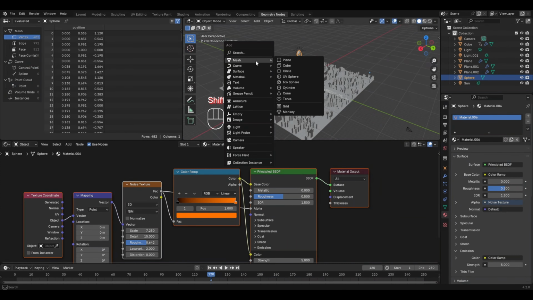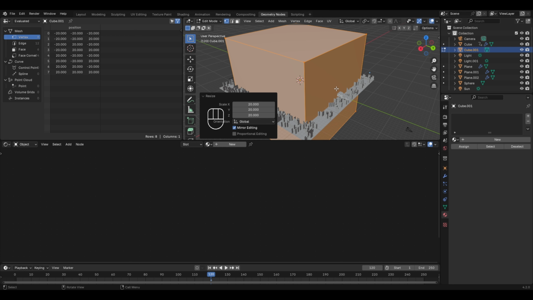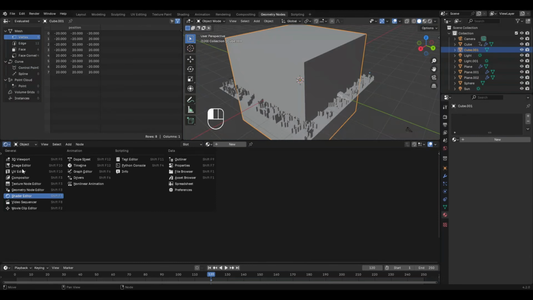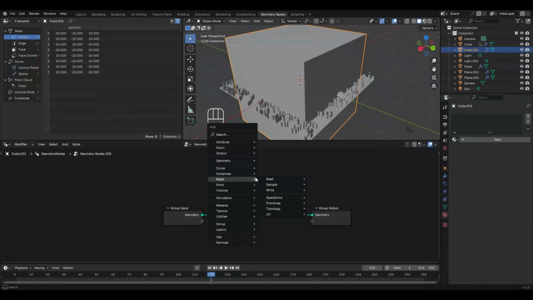So press Shift plus A, go to mesh and add the cube, tab into the edit mode, let's scale it up 20 times. Now come out of the edit mode and let's go to the geometry nodes editor from here. Click on the new button, and to convert it into volume, let's add the mesh to volume node. So press Shift plus A, go to mesh, and in the operations, select the mesh to volume node. We'll place it over here.